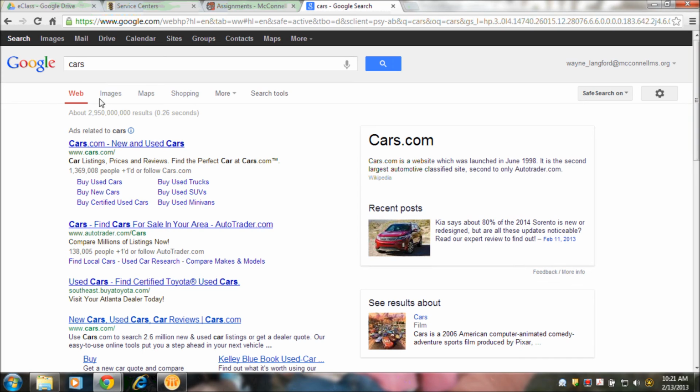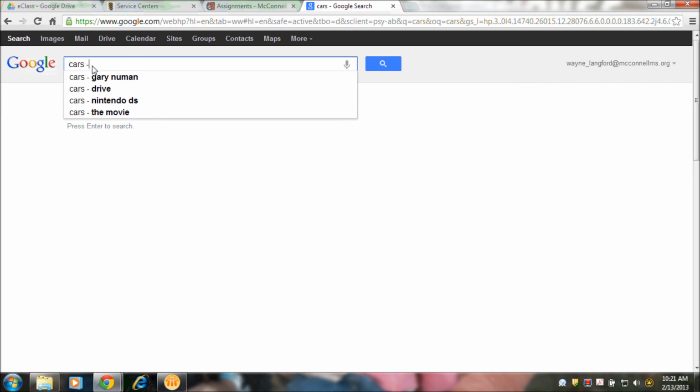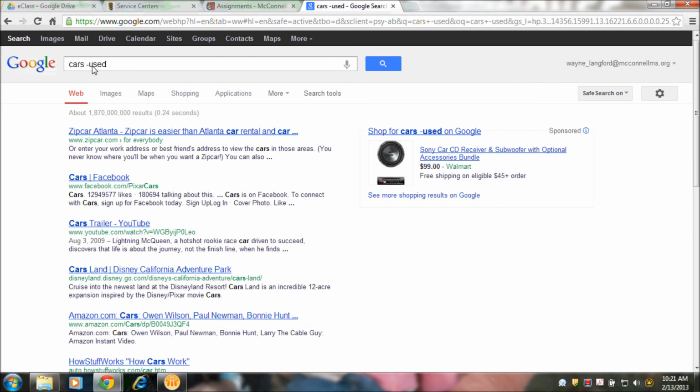And any variation. So let's get rid of used cars, for example, and let's just look at cars that don't contain the word used on the site. Now what if I only want sites that actually use the word cars on the site and no synonyms allowed?